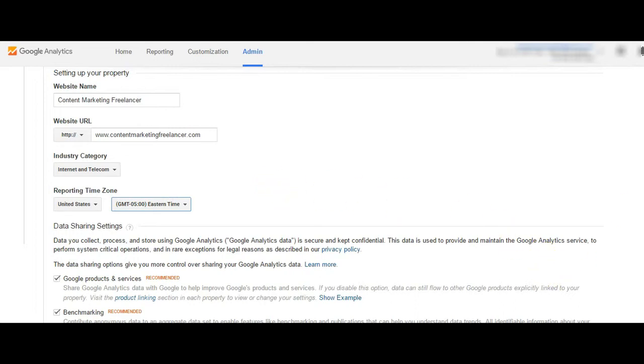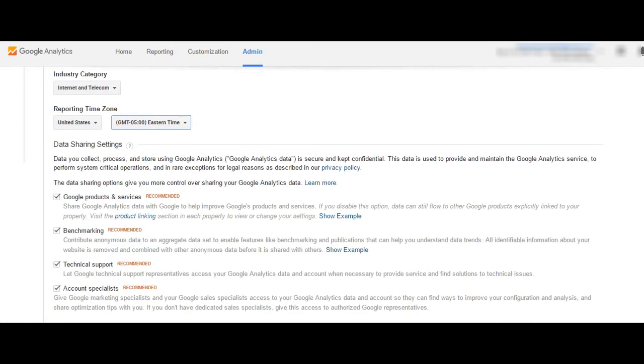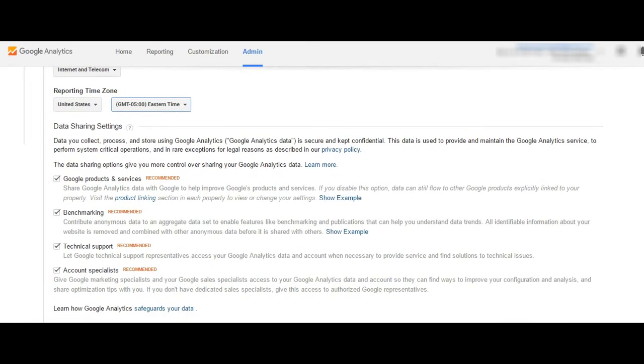You scroll down to the bottom now, and it allows you to set up your data sharing, using the information from your Google Analytics account to make certain recommendations and so on. If you choose benchmarking, for example, the data from your Google Analytics account will allow Google to set benchmarks so that you will get benchmarking figures and can compare how your website is performing against other websites.